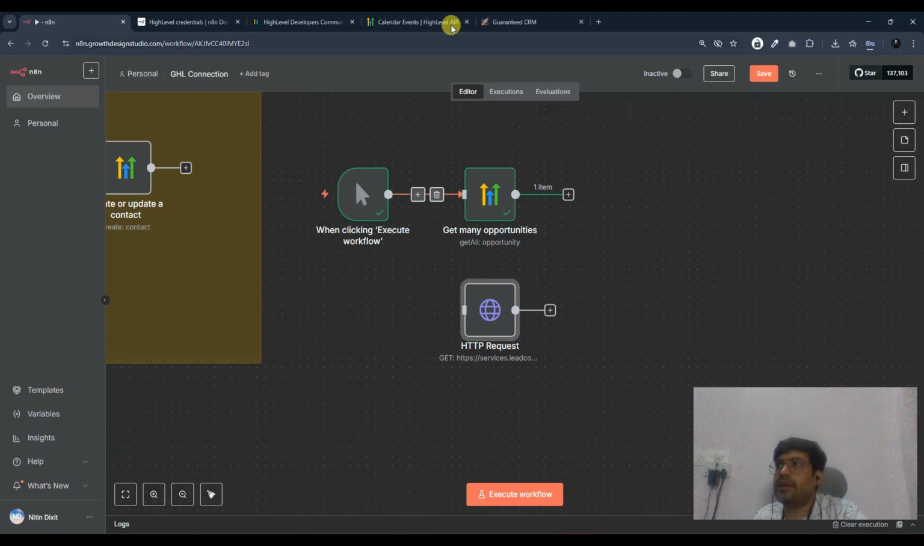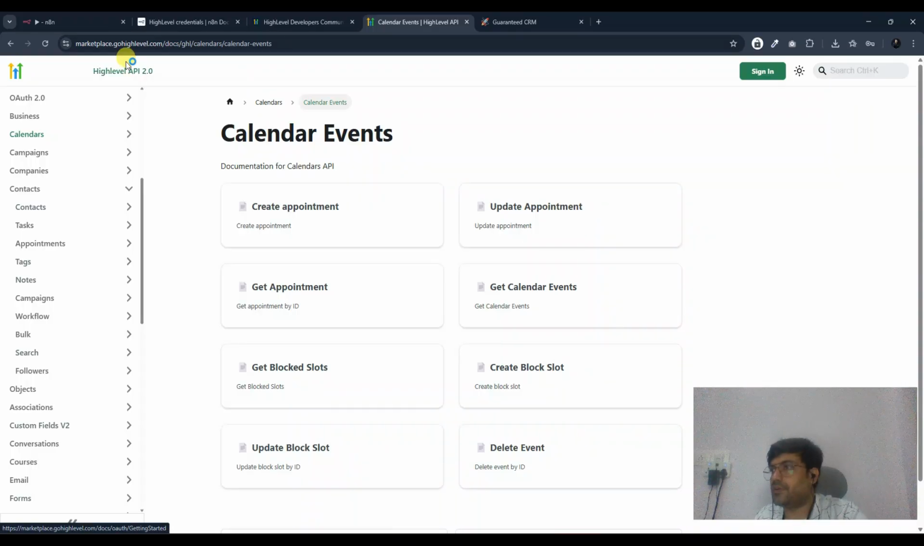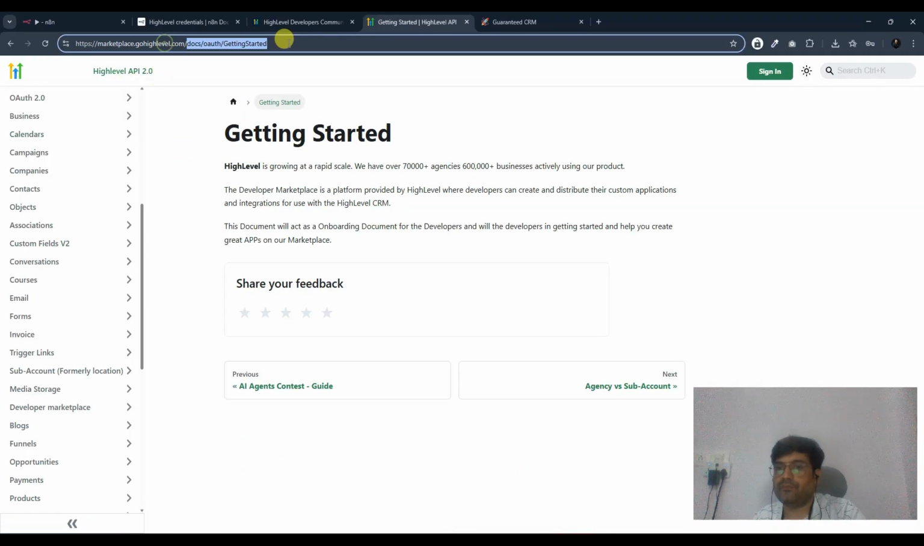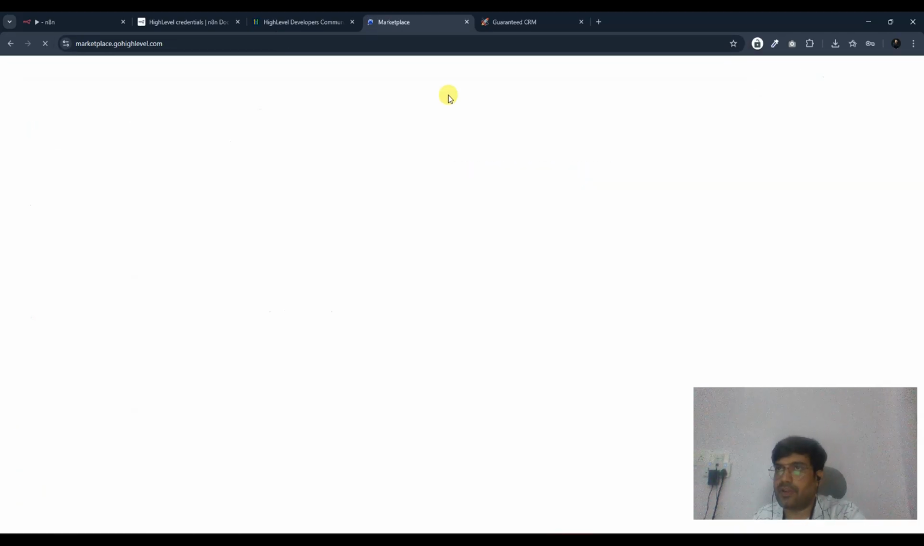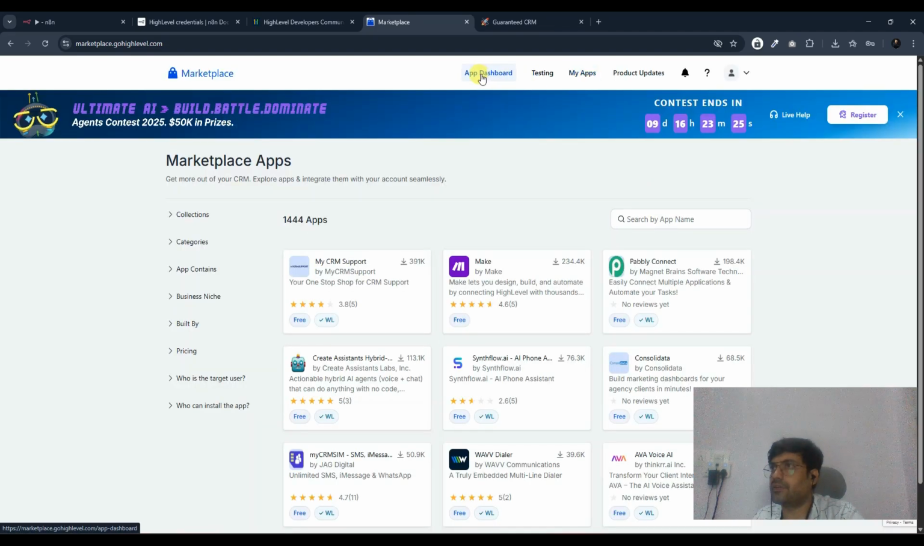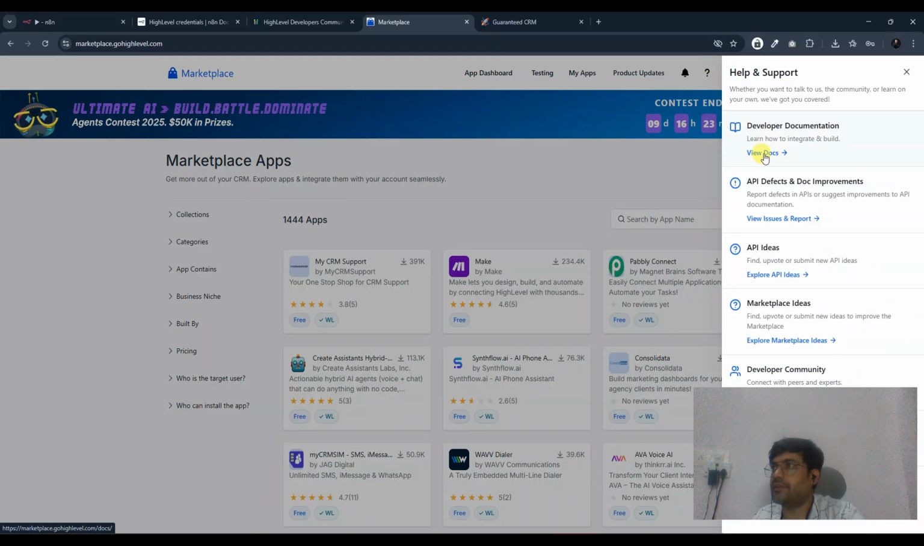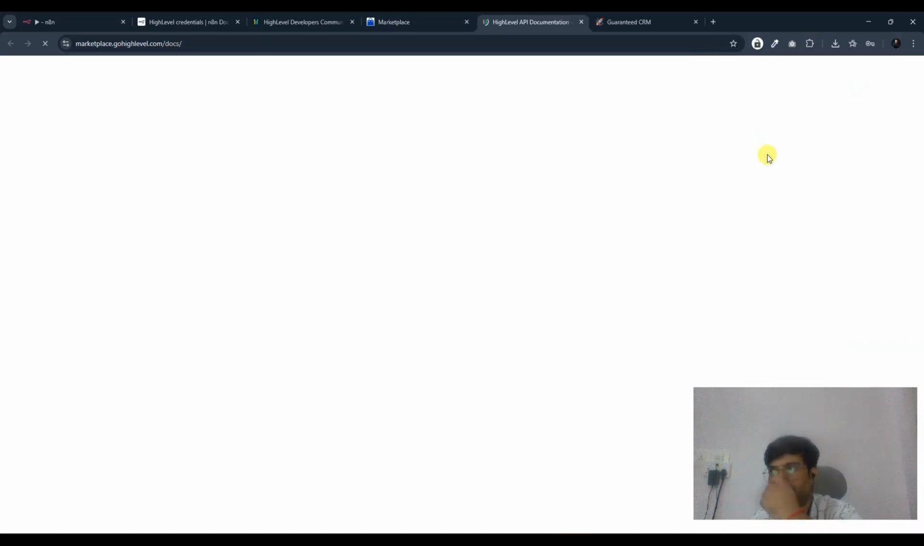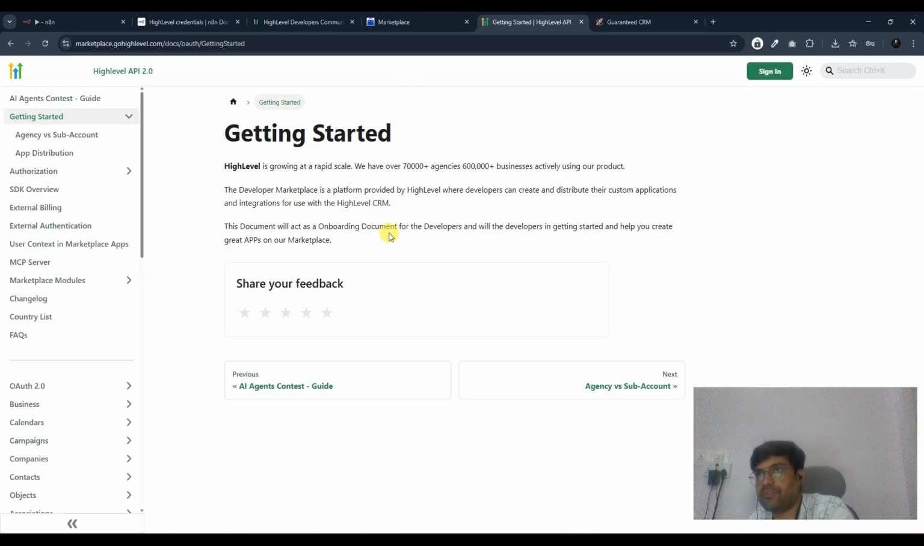So for that, you need to go to the same website, which is marketplace.gohighlevel.com/docs, and inside that you need to go to the Highlevel API 2.0. So I'll quickly navigate through that and show you where you have to reach, which link or which button you have to click in order to get to that level. So this is the particular portion. Inside there, click on developer docs, and from here click on get started with API.